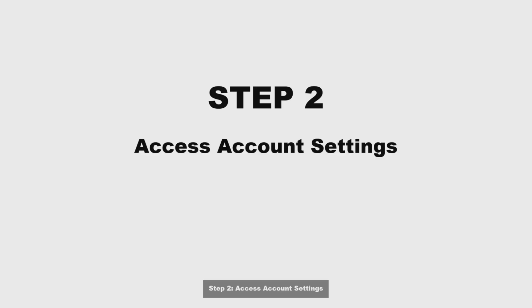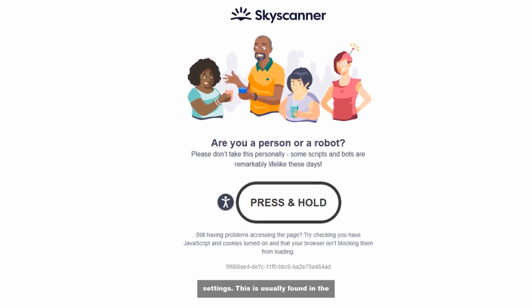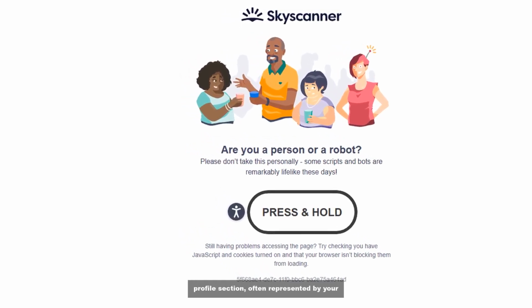Step 2. Access account settings. Once logged in, navigate to your account settings. This is usually found in the Profile section, often represented by your name or an icon.